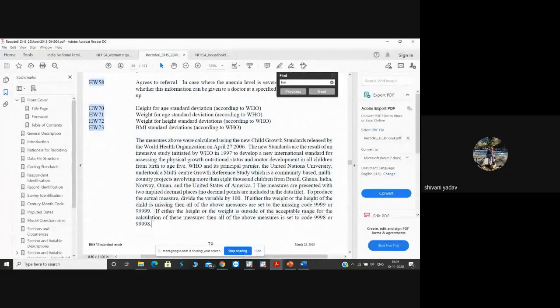So it says that the measures are presented with two implied decimal places. So to produce the actual measure, divide the variable by 100. This is where the Recode file is really important, because if you don't know that you need to divide the variable, and you're not aware of it, you'll probably get wrong estimates.